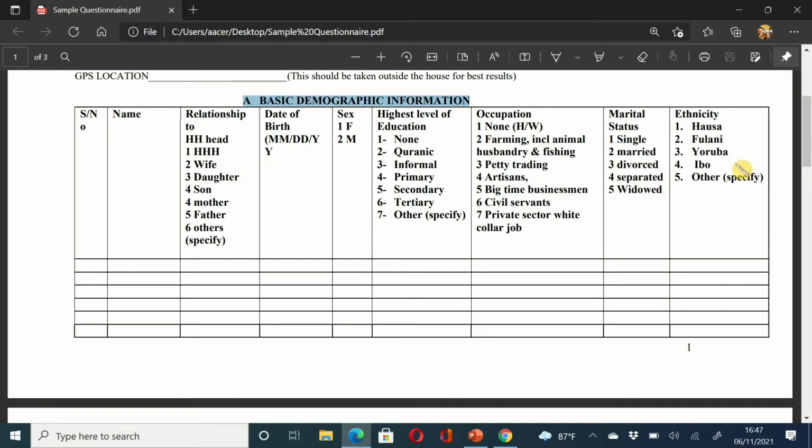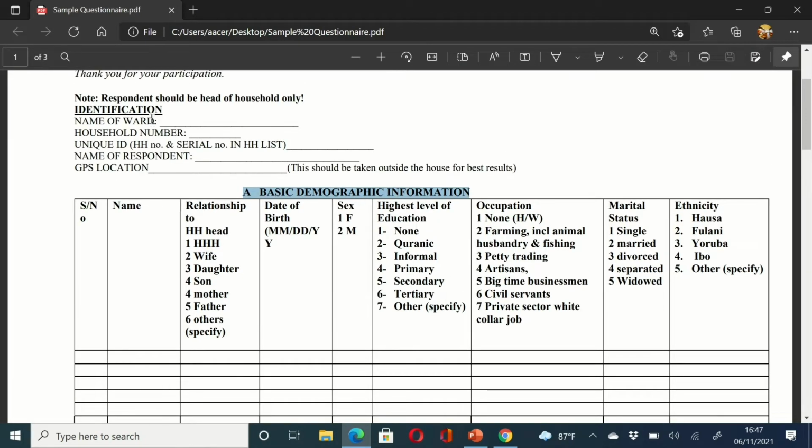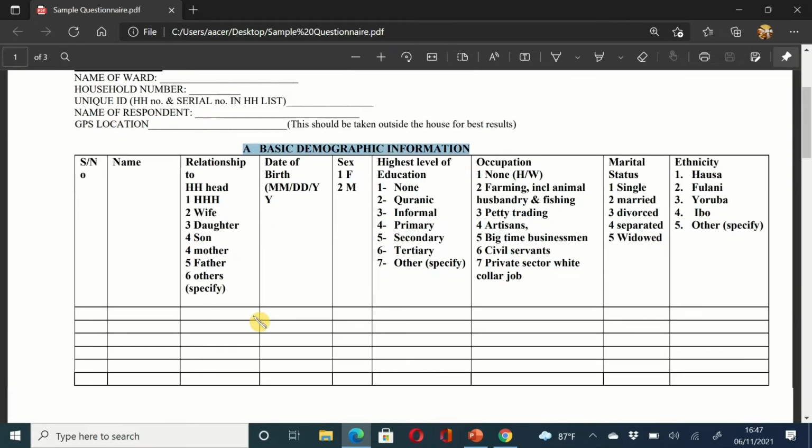With this questionnaire, we want to take the demographic information of everybody in the household. Okay, everybody in the household. So we're going to start. Remember that the person that is giving us this information is the head of the household, right? So we're going to start with his serial number. His serial number 1. His name is this, right? What's his relationship to the head of the household? He is the head of the household, so we'll just put in 1 here, or put head of the household.